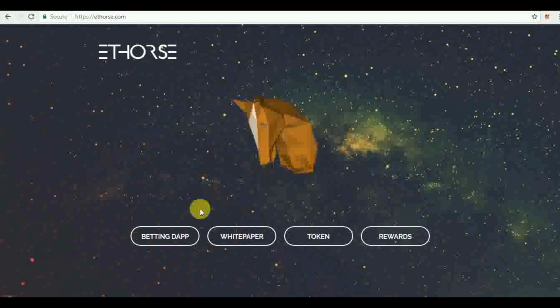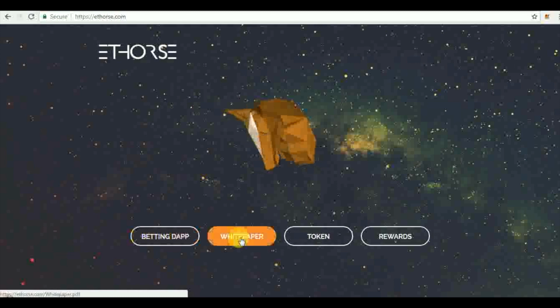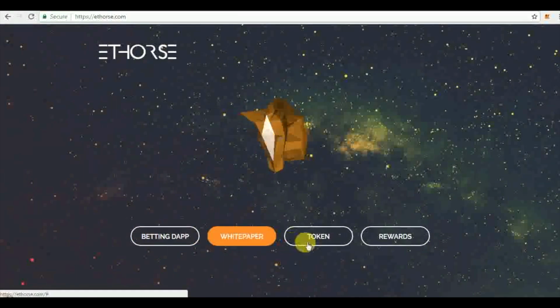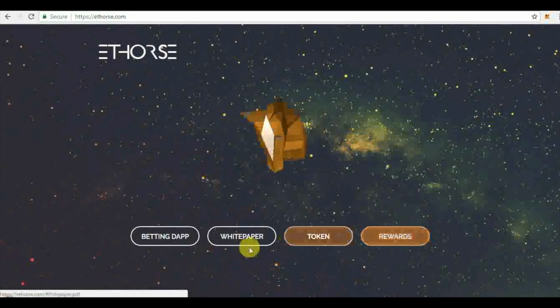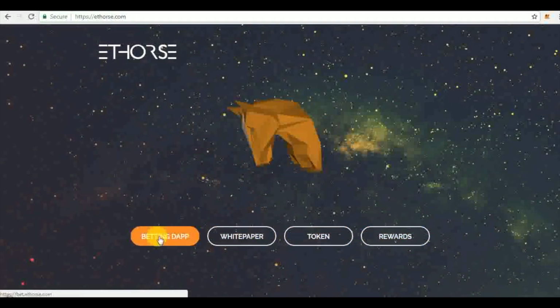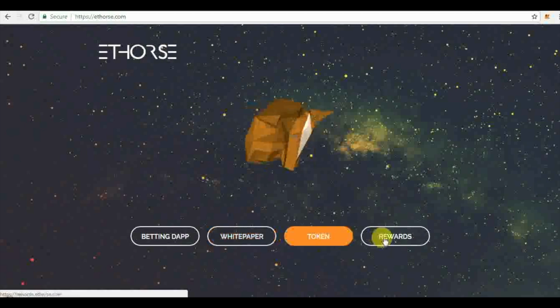Now, Ethorse is the first dApp that lets you bet on crypto prices against others in a pari-mutuel betting format. It's social and it's engaging, and the dApp is fully transparent and open source. So you can have a look through the code yourself, and it's immutable.